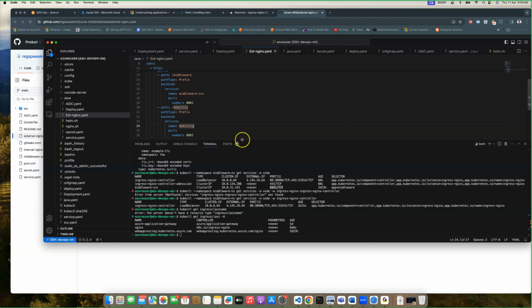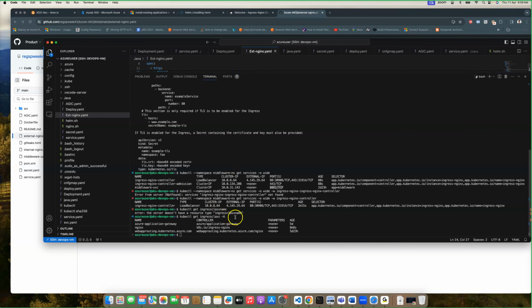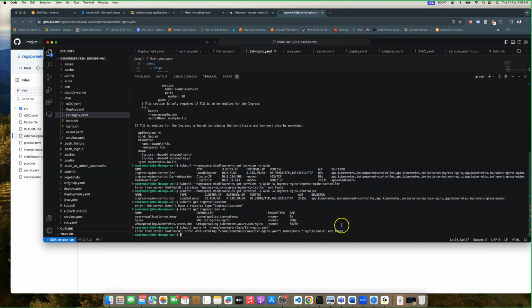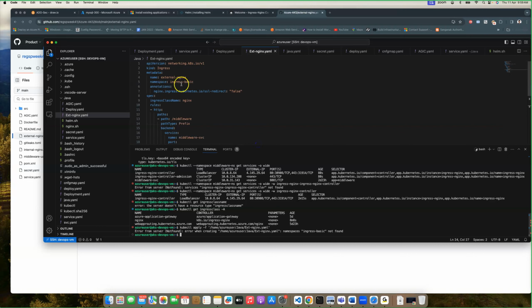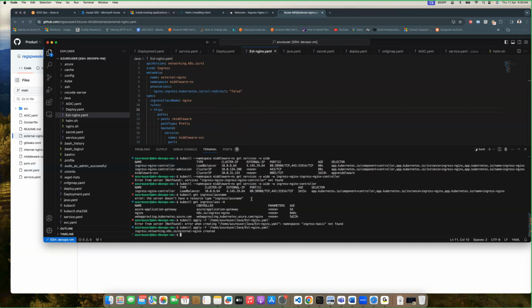Once you are done with this part, the next simple thing you need to do is apply. You run kubectl apply on the external Nginx file and just submit it. But it is saying namespace is not found. That's another mistake we made. This namespace is not Ingress basic; this namespace is middleware-ns. Okay, that's all. Now just submit the command one more time.